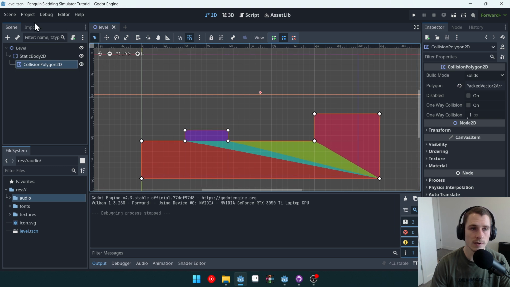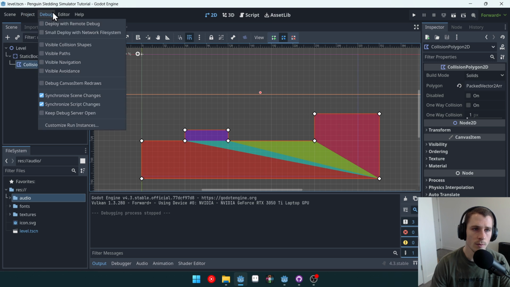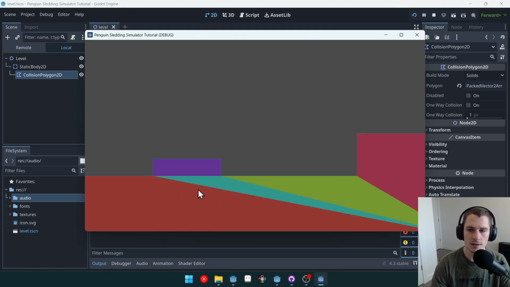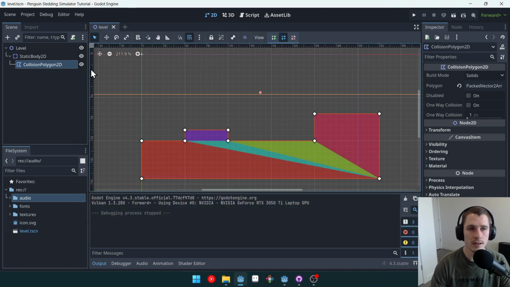Now there's a couple ways we can do this. In our project settings, we can go into debug, and we can do visible collision shapes. And if we turn that on, then we can see our collision shape in the world. The other thing we can do is make our collision polygon display itself with some code. And we might actually do that later. Not sure, but for now we're just going to use visible collision shapes because that's going to be easier as we're getting into this project.